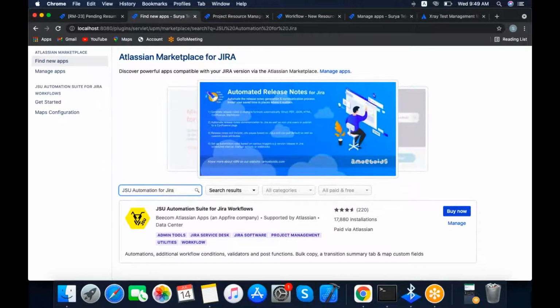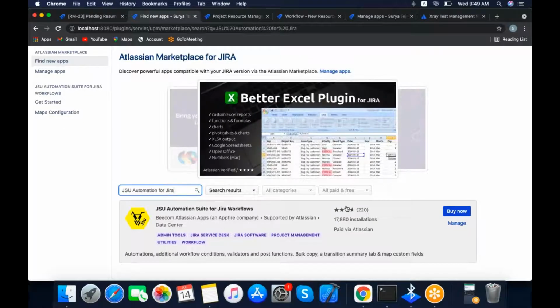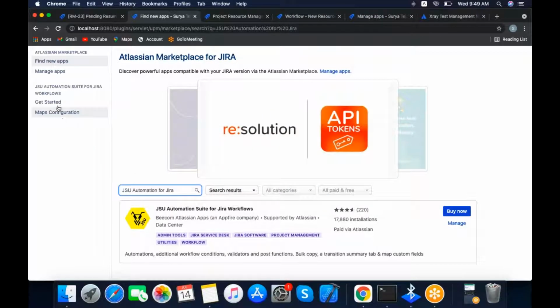Add-on means an additional feature added to the Atlassian tool. For example, some automations are available by purchasing. If you want to purchase, you can purchase it. Already in my system a trial is running. That's why it's showing the buy option. I will remove that. Go to Manage apps.